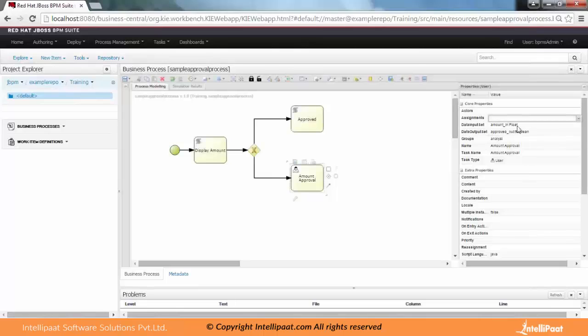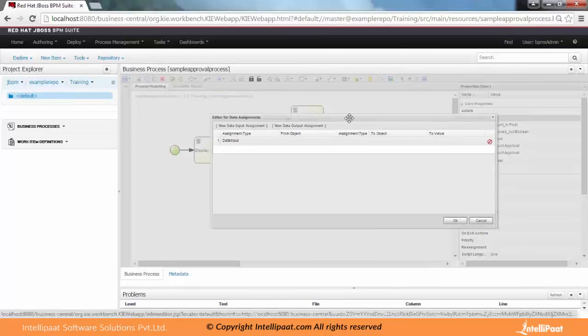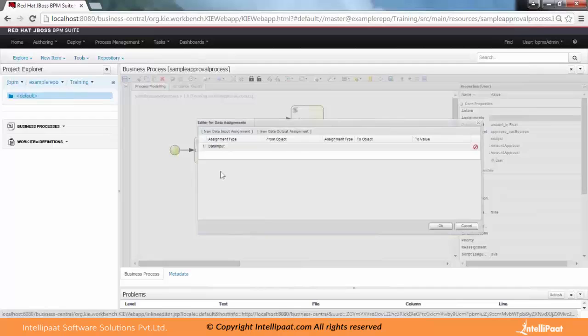And now it's the assignment time. We need to map the input variable and the output variable of the task to the process. That will be done using the assignment. So first is new data assignment. So this is data input assignment. So we need to assign the input data first. What is the input data? The input data is the amount underscore in.